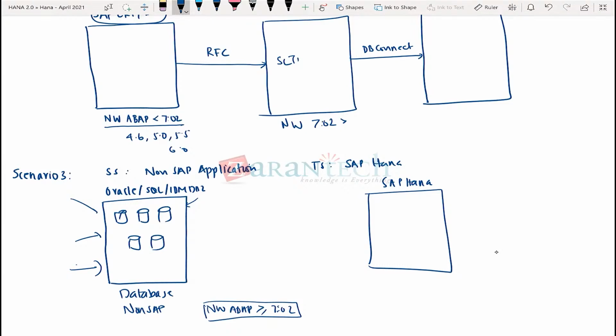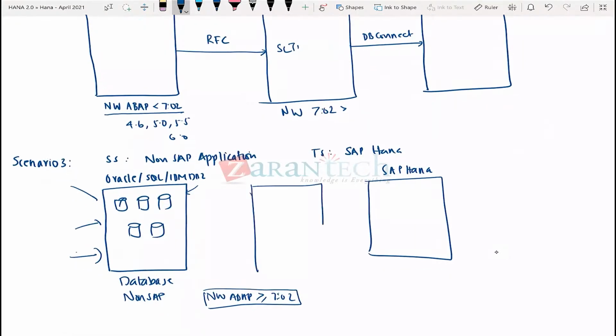In this case, the only choice I have is I bring up another box for SLT, satisfying this requirement, and I install my SLT system. Now, for a database to communicate with an SAP application, what is the communication technology that I would use? Fantastic. Perfect. A DB connect, because an SAP application and a database is communicating always through DB connect. And how will the SLT connect to the SAP HANA? That again will be a DB connect.